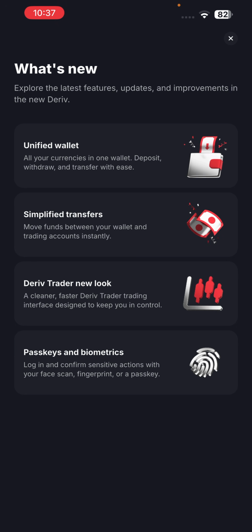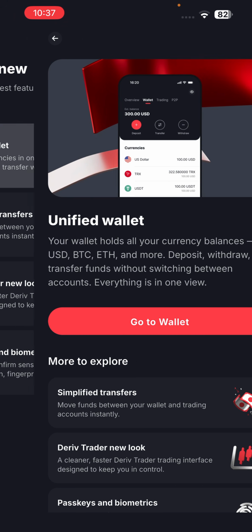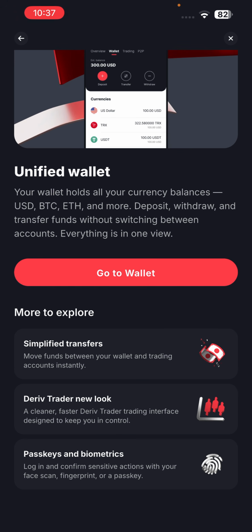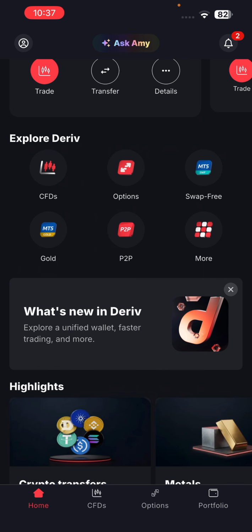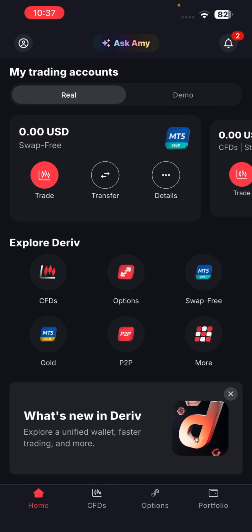You'll be able to see anything that is new on Deriv, and they'll give you a full explanation about it, like the Deriv Trader new look, passkeys and biometrics, simplified transfers, and unified wallet. Basically you get more explanation about any update they do. So instead of just relying on going to their website to find out what is new, you have everything here. When I scroll up a bit, now we have Explore Deriv.